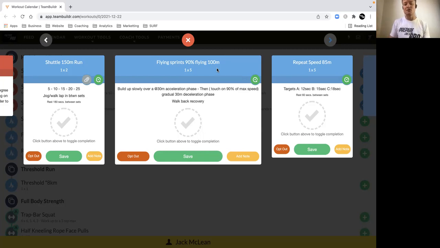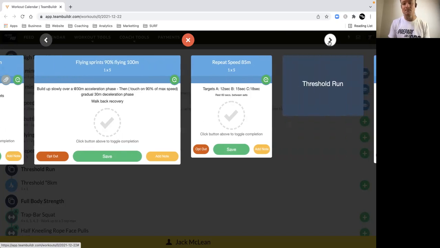And then from there, you've got a 40 meter middle zone where we want to touch on the 90%. So you hit that 90% and you're not holding it like a 100 meter sprinter. You're just touching the 90%, and then gradually start to come down over a 30 meter deceleration phase. So it's not a hard start and it's not a hard finish. It's all about gradually building up to 90%, and then a walk back recovery. So we've got five of those. At least three you want to hit that 90% mark, but it doesn't need to be all five.